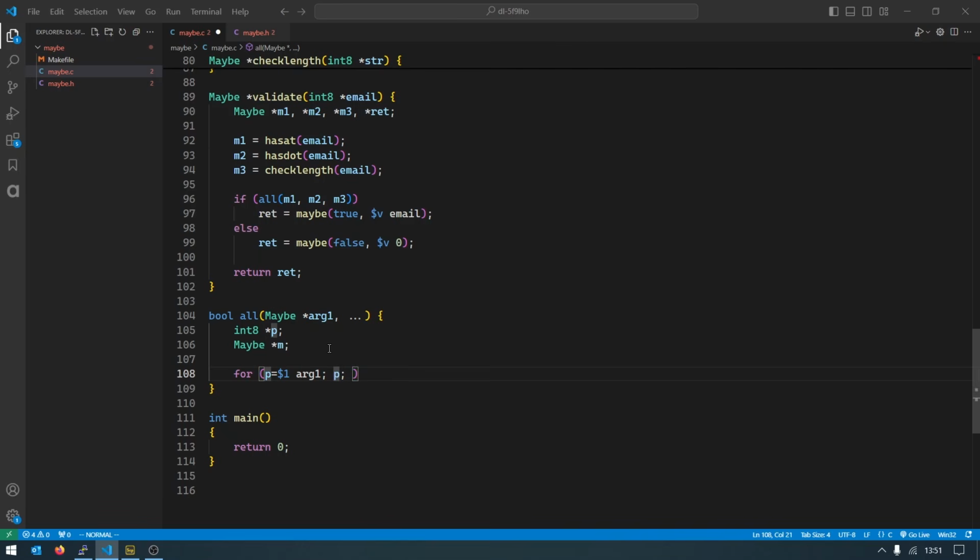No, we can't check it like this. We need to check that we have an M. So maybe we don't need this initializer. We can do it here instead. So let's say P is equal to arg.